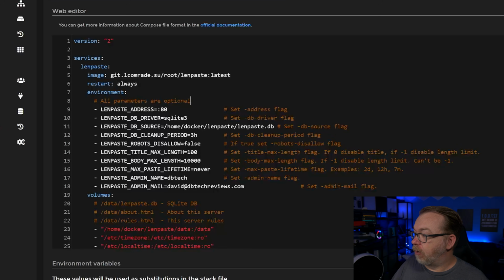Below that, we've got some environment variables. We've got a Lenpaste address. That's going to be basically what port on the inside of the container do we want to use. In this case, we're going to use port 80. That's very standard. There's no need to change that.